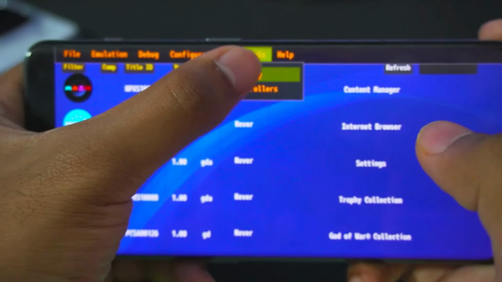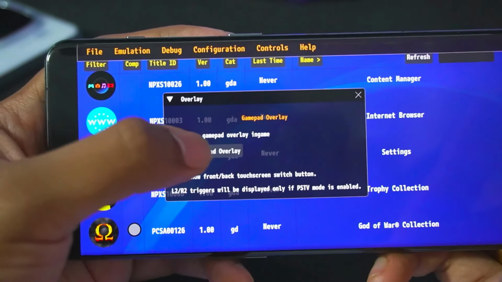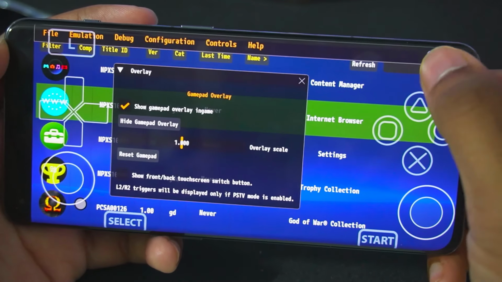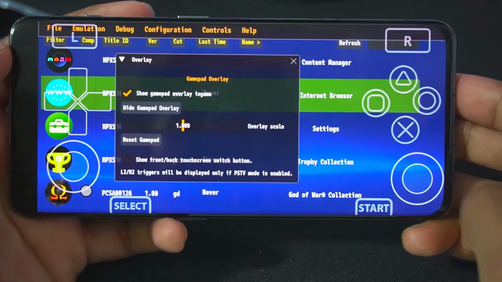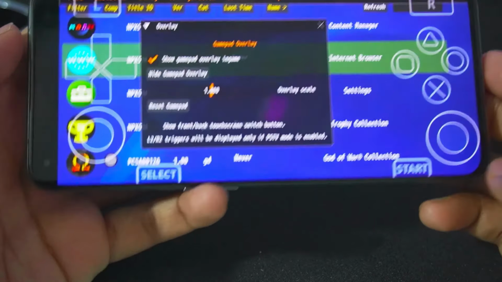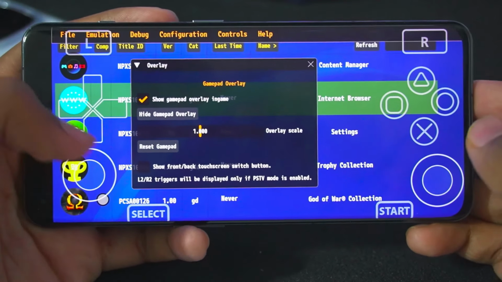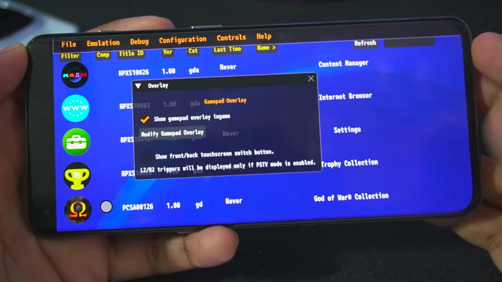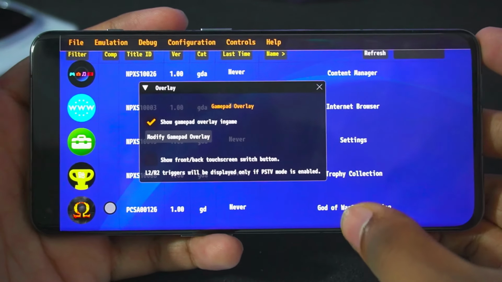You can head on over to controls and tap on overlay. You can then tap on modify overlay if you want to change or rearrange the controls. This is very important. I don't know why the main developer of Vita3K Android has still not fixed this issue. Anyways, once that has been done, we'll just go ahead and tap on hide gamepad overlay. And finally, we'll just need to restart the Vita3K emulator.